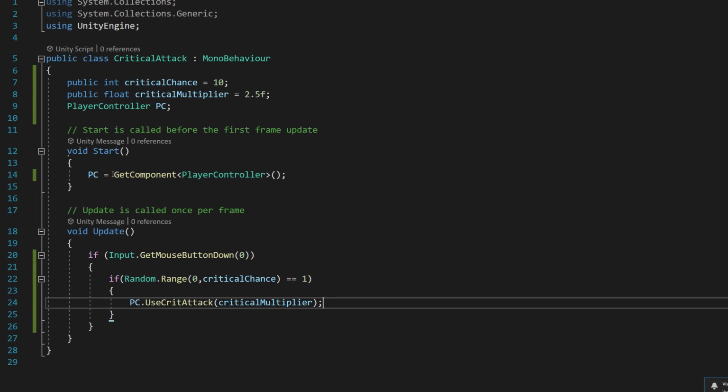Once you've got that typed out, go ahead and save your script, and then you're welcome to go back into your game and go to your dungeon or maybe drop an enemy in your base environment and attack it a few times. Maybe play with that crit chance variable in the inspector and see how much damage that critical attack really does.